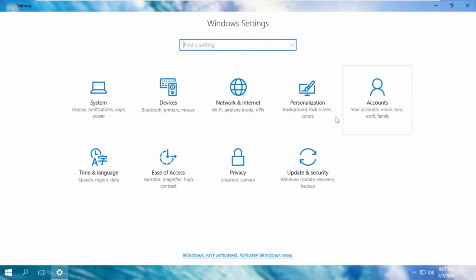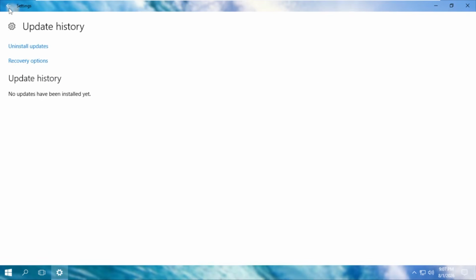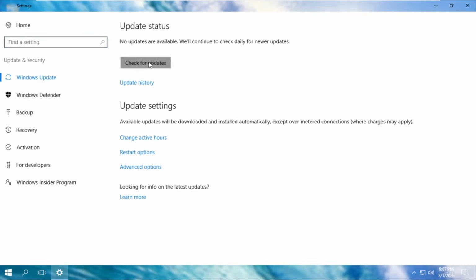Look at the settings. This is what Windows settings used to look like if you didn't know from back in 2015, 16, 17. I can't believe that Microsoft thought this was okay. I mean, I also can't believe they thought settings in Windows 8 was okay, but I digress. Let's look at our update history. We have no update history, and no updates are available.